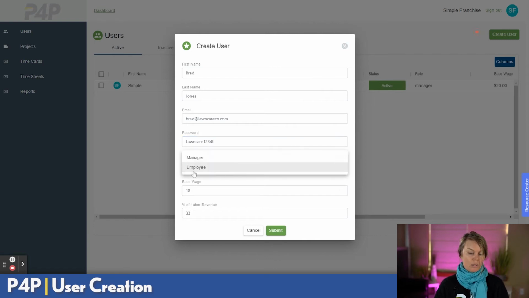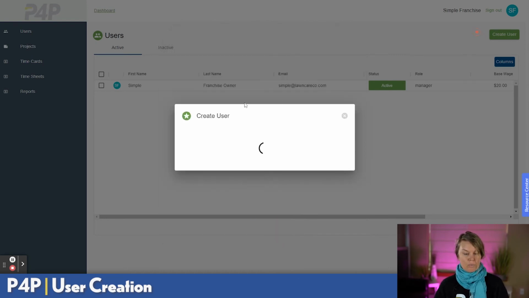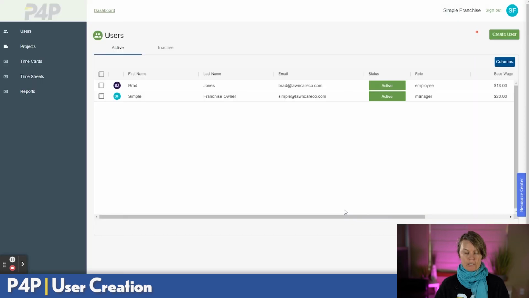For the roles, most of the users that you'll create will be employees. Your manager should be the one that's either running your P4P for you daily or your actual office manager. You can edit your base wage. The default will be 18, and you can also edit your percentage of labor revenue. Our default right now is 33. And then you can submit.